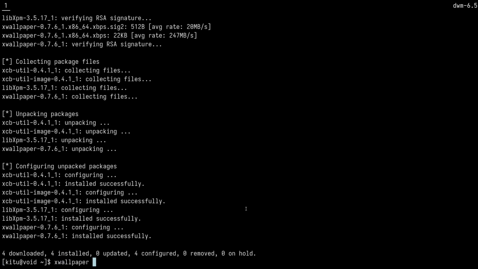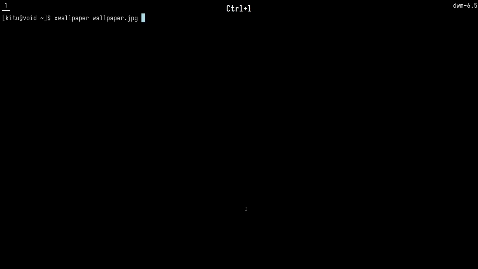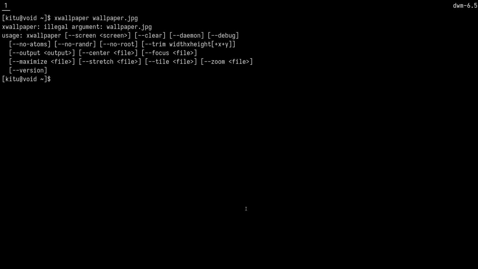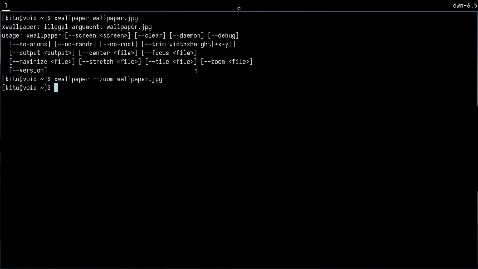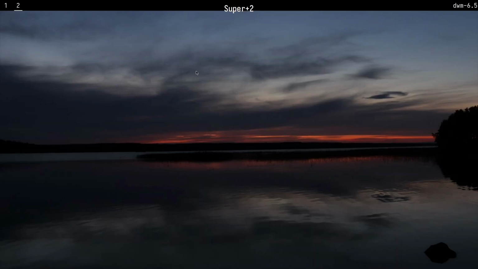Okay, xwallpaper, and it's really simple. Okay, just xwallpaper and your wallpaper file. Okay, it's gonna be wallpaper.jpg. So okay, it cannot do it. Why is that? Okay, because we've done the wrong syntax. Okay, it needs to have an option, right? So I'm gonna choose this, let's see, zoom option here. Okay, so we're gonna do xwallpaper --zoom wallpaper.jpg. Okay, now we have the wallpaper.